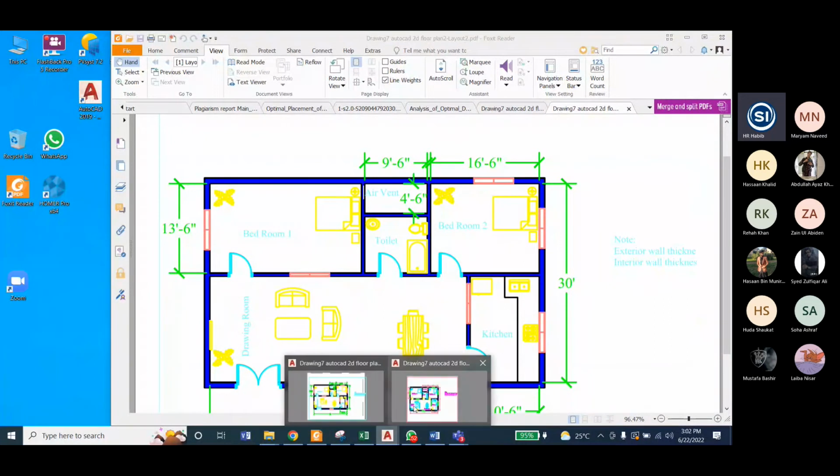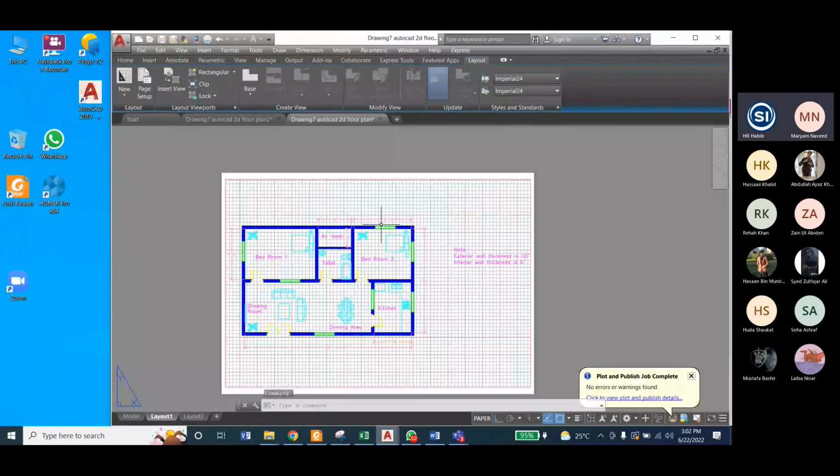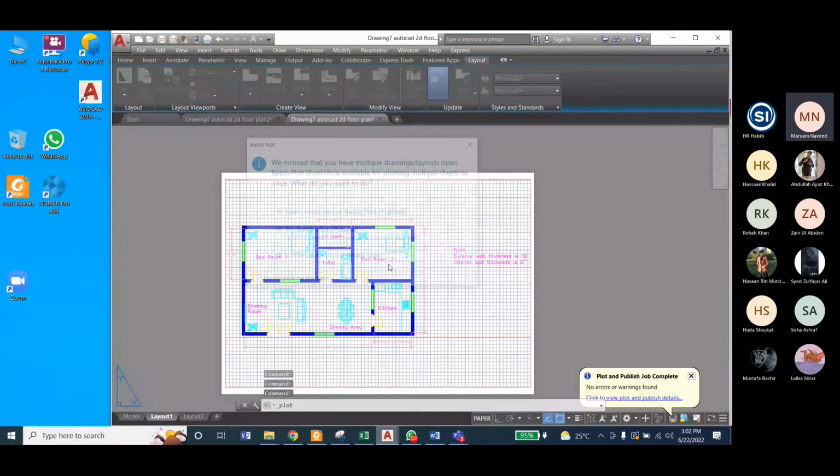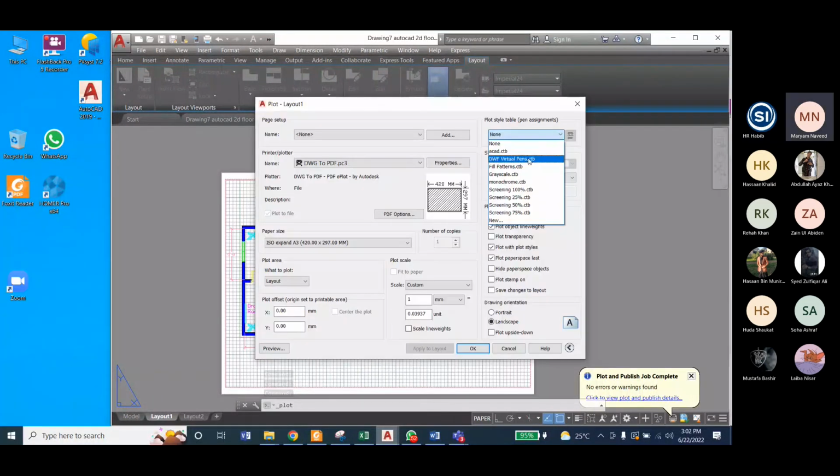How to print it black? Just go to layout and press Control P again. Control P also option is here. And here there is an option. You see monochrome. Just click monochrome and apply to layout.